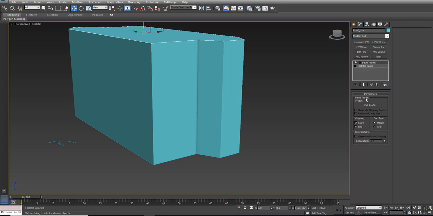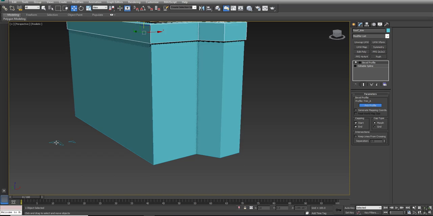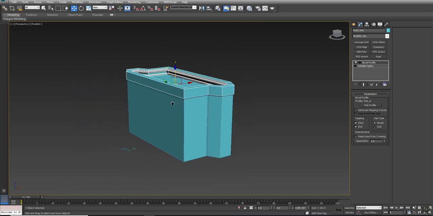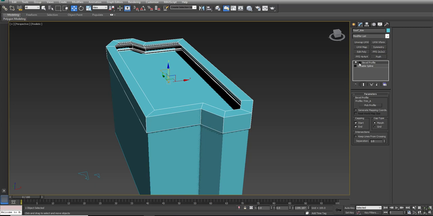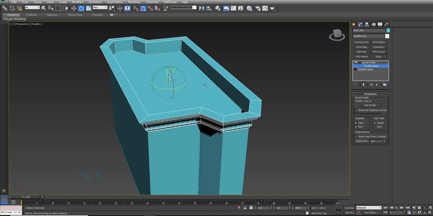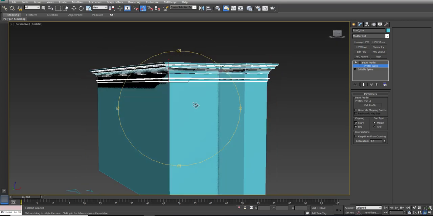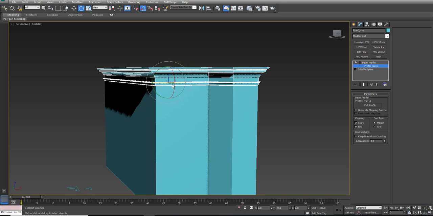Now you're going to have to switch over to classic in later versions of Max, and then you pick profile and you're just going to click on that shape. Alright, and so what we see in this case is it's actually facing inside out. So I just need to come in here, go into the sub object, select the profile gizmo, click on the angle snap, switch to rotate, and I'm going to rotate this around 180 degrees. There we go. So now I have my roof trim on my building.